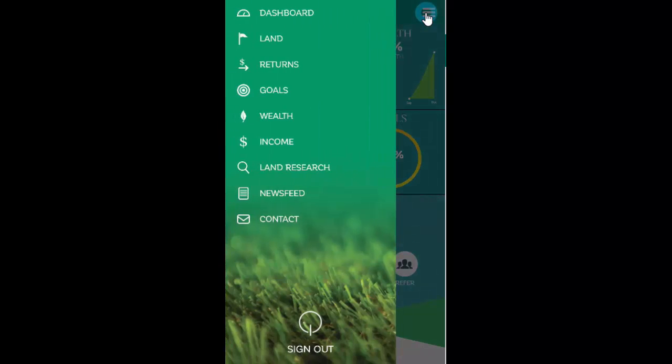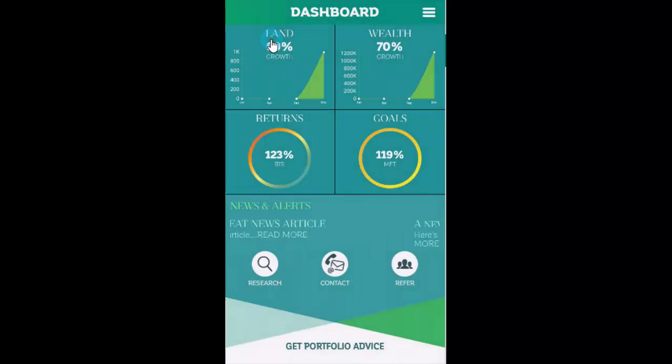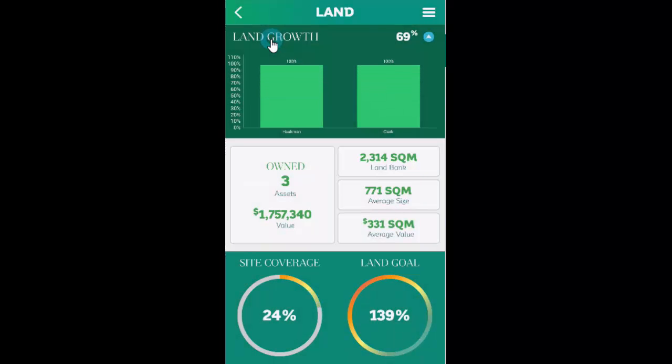So let's start with the menu and have a look at the land component as we just looked at the dashboard. So on the menu, we're going to click on land. That's going to take us through to our land view. Here, you're able to see your properties. In this case, we have 3 owned properties worth just over $1.7 million.